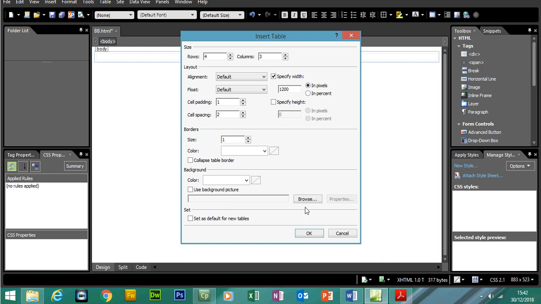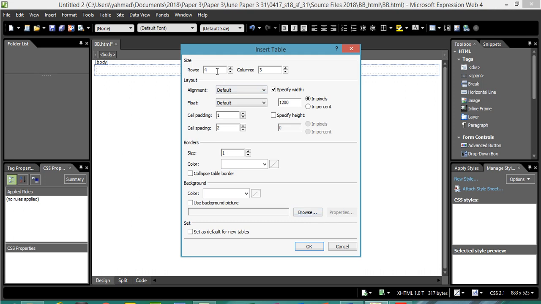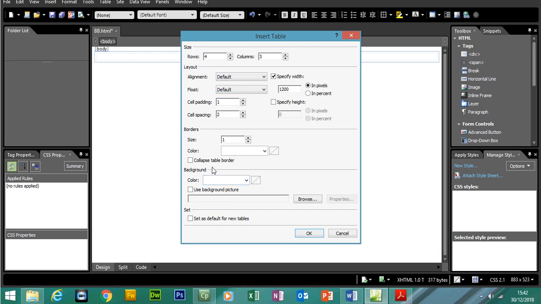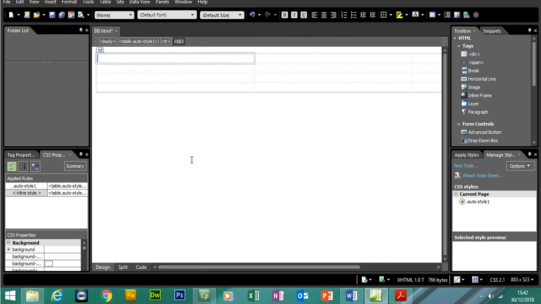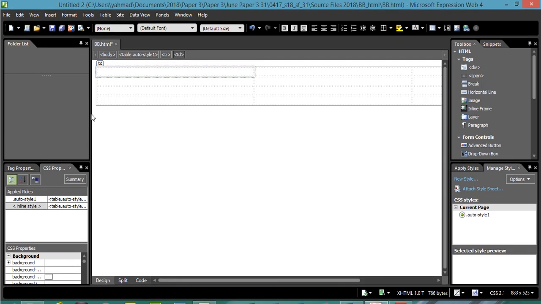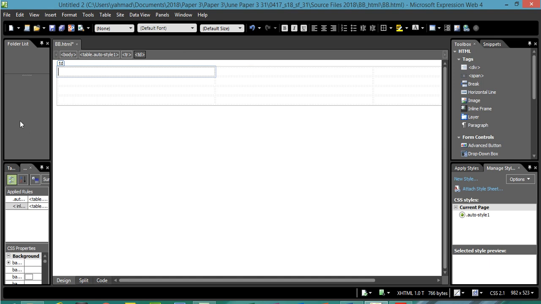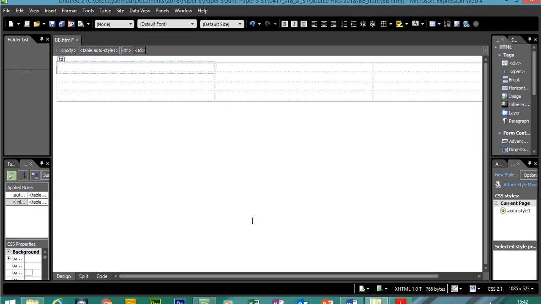So before I press OK, I want to double check. I've got 4 for the number of rows, 3 for the number of columns, and the size going across is 1200 in pixels. Okay, we also have other settings like padding, collapsing the table. These can be done in CSS as well later on. So let's press OK. So I've got my table going across. To help me out, I'm just going to decrease the size of these menus so it's just easier for me to see what I'm doing. You can also get rid of these menus if you want.